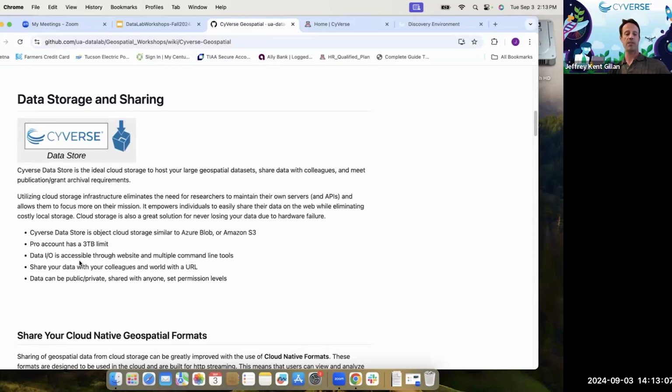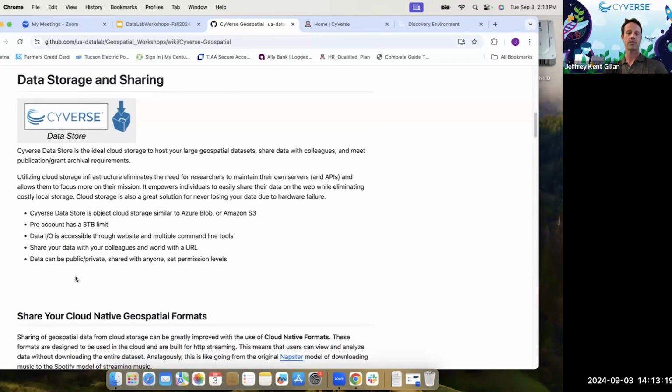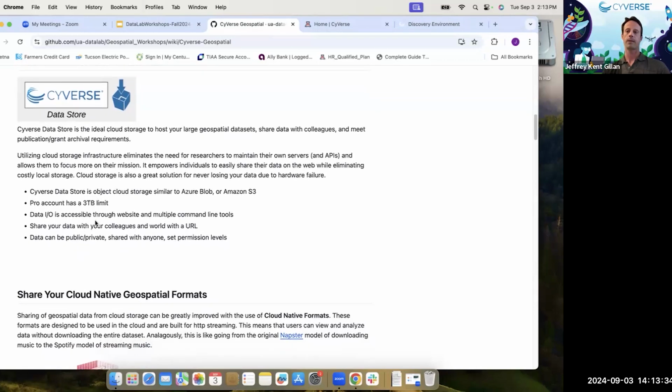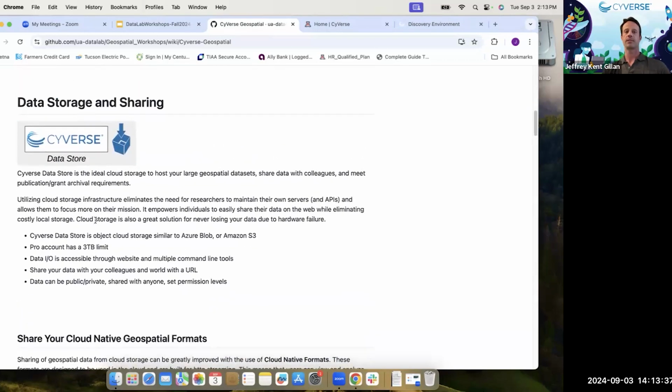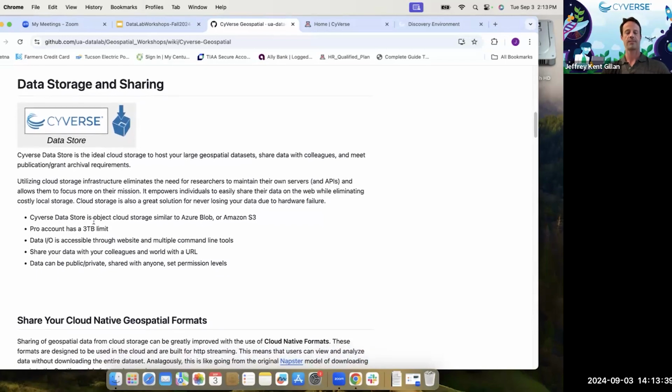And CyVerse is also very social. You can have your personal account, but then you can connect with the people in your project, and you can all share data together, things like that. So probably the number one thing people get value from is just the data store. And it's the easiest to explain to people. Would you like a big storage that is on the cloud that can be shared with anyone? CyVerse.org. Okay, so that is the data store and sharing.